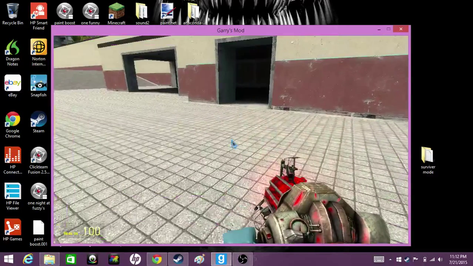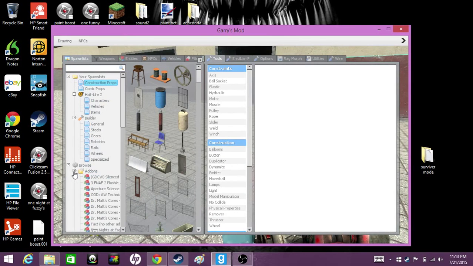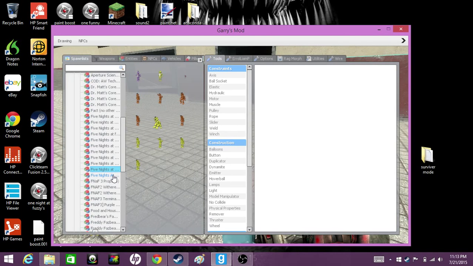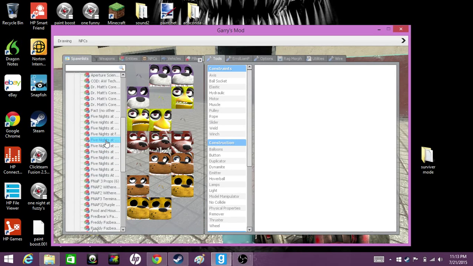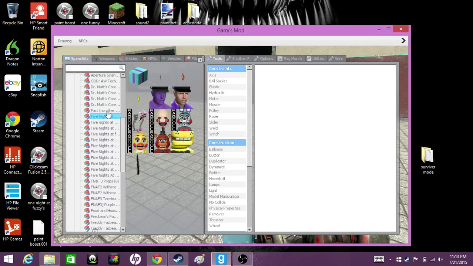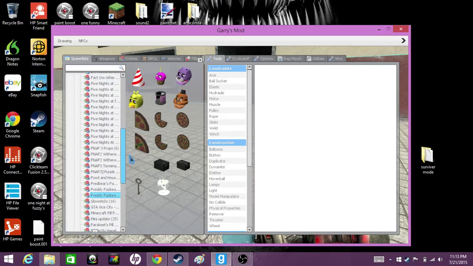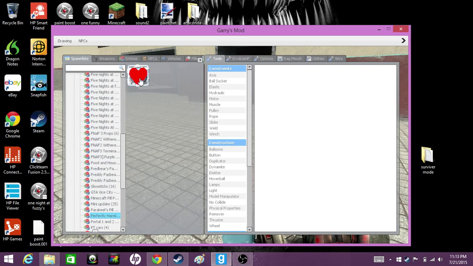So I'll show you that purple Freddy. Sorry, all I have is a touchpad. That's why I'm click scrolling. I don't really have a mouse, just a touchpad. Where's that purple Freddy? Purple Freddy. Oh yeah, he's perfectly harmless. I just put a heart over it.